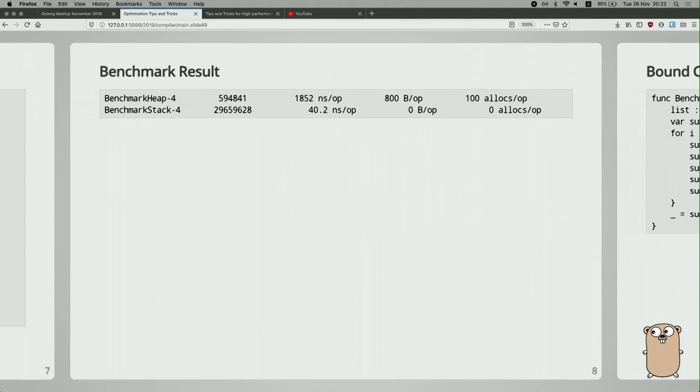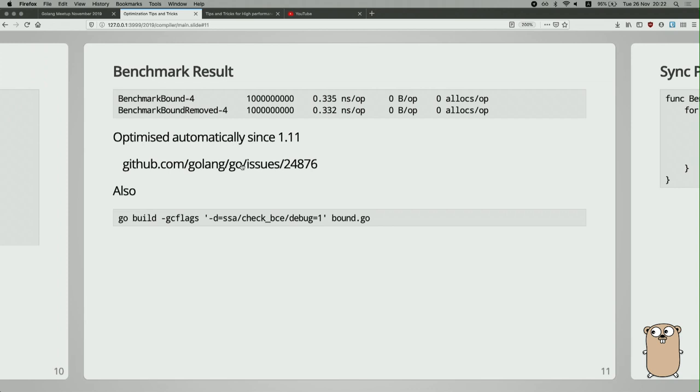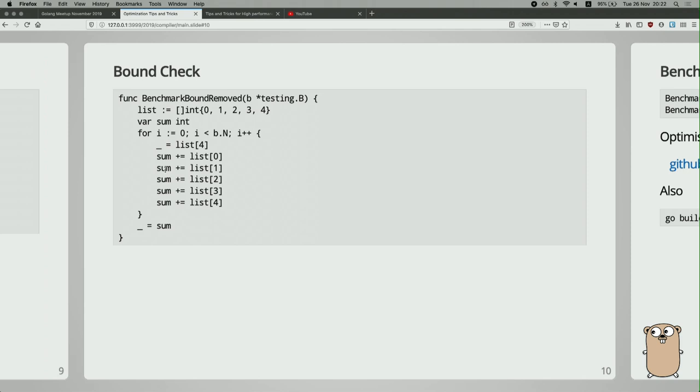While I was figuring out the slides, I just discovered that it's actually optimized automatically for you since 1.11. So now for simple slices, the bound check elimination is done for you for free. There's not much difference now. Basically, they are the same because I ran this separately, so results can go up and down. Some optimization tips might be obsolete after the Golang team decided to do this because it's so simple to do, so they just do it for you automatically.